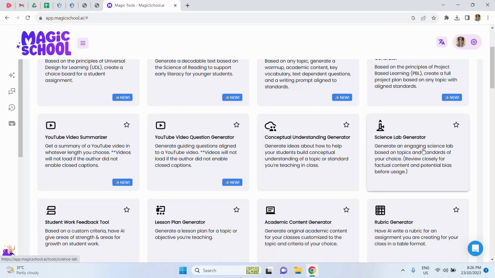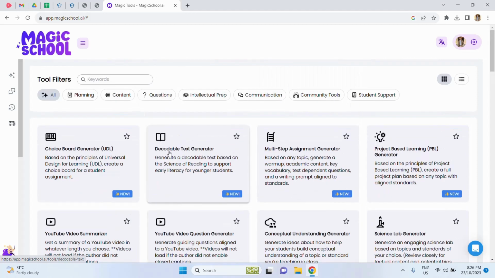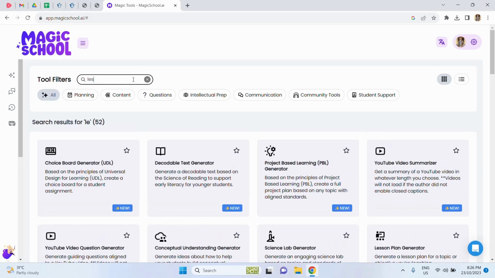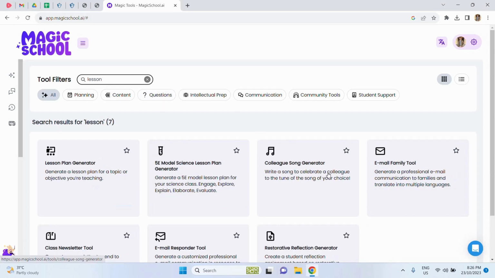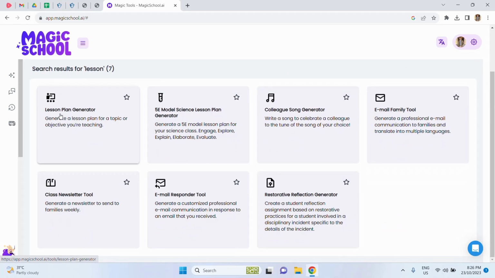Also a science lab generator. But the most important one I'm going to explain today is lesson planning. So I'm searching here for lesson. Okay. So here, lesson plan generator. Let's explore it together. Tap it to open.